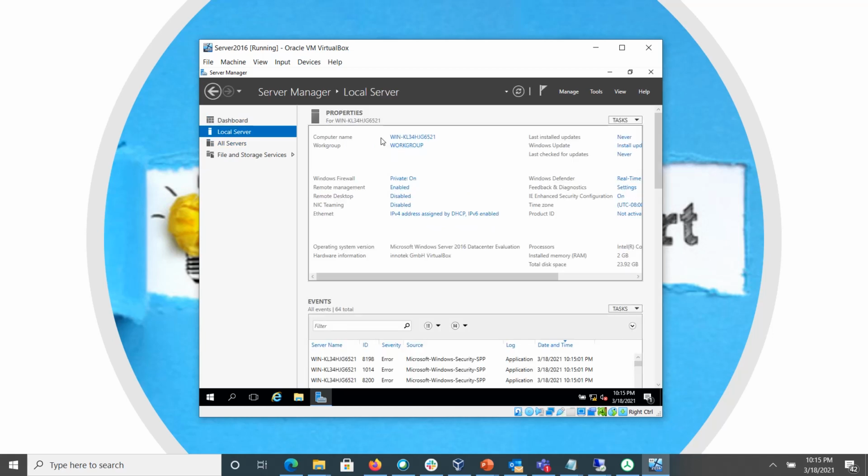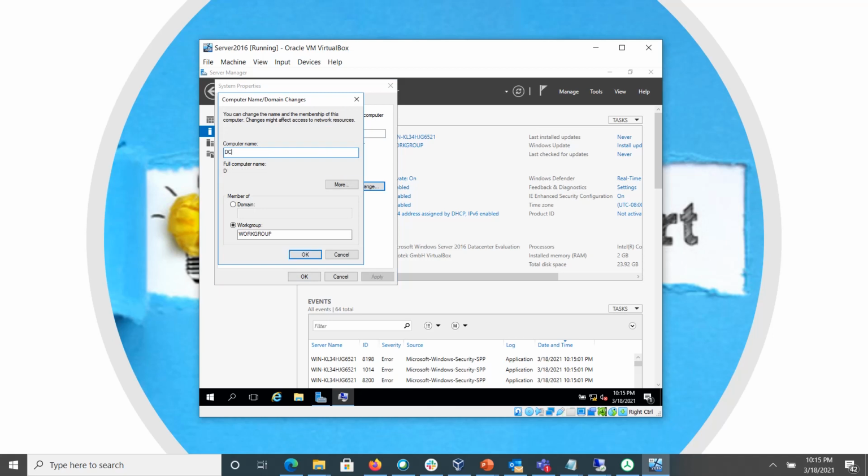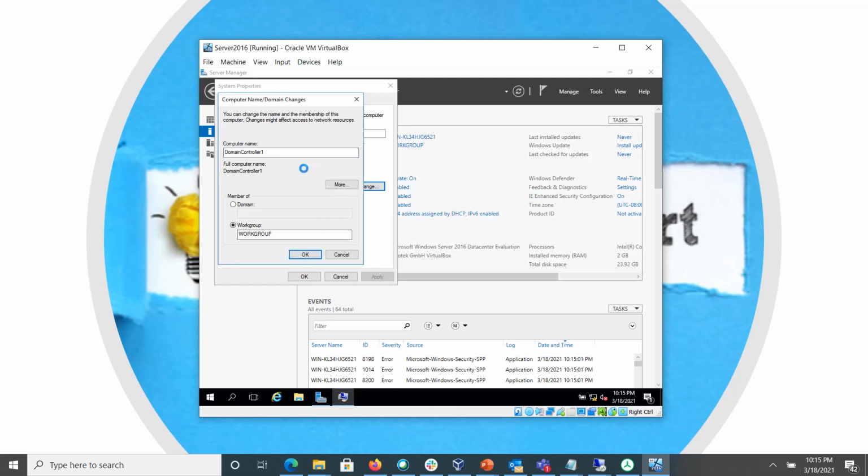So we see that the name of the computer is quite difficult to remember. This is the first thing that we will be changing over here. Let's make the name DC1, or domain controller 1, whatever your choice may be. Okay, so this is limited to 15 bytes. Let's make it DC1 itself.